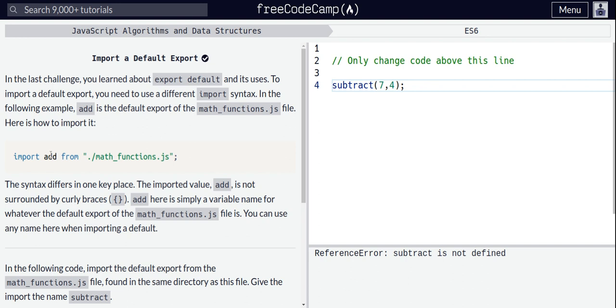But if you look really closely, you notice that there is a difference. Can you spot it? Hope so. The difference is that there are no curly braces around the function. The syntax differs in one place, one key place. The imported value add is not surrounded by curly braces. Add here is simply a variable name for whatever the default export of the math_functions.js file is.